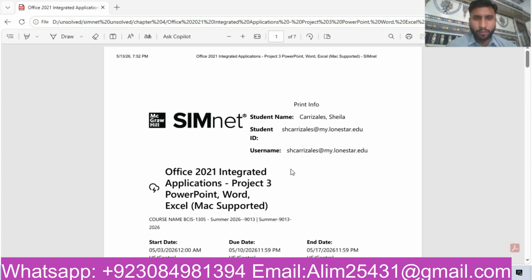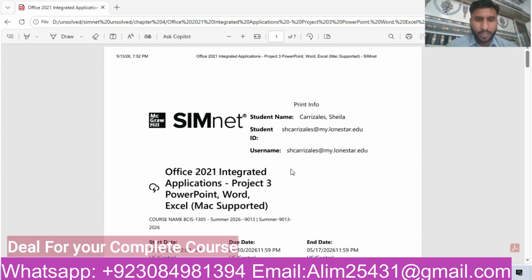And today I'm going to solve the last project of the SimNet course. It's basically a combined project of PowerPoint, Word, and Excel. Its name is Office 2021 Integrated Application Project 3 PowerPoint, Word, Excel Max Ported. That's the combination of the three PowerPoint, Word, and Excel files, and that's the last project of that one assignment and the last project of the SimNet course.